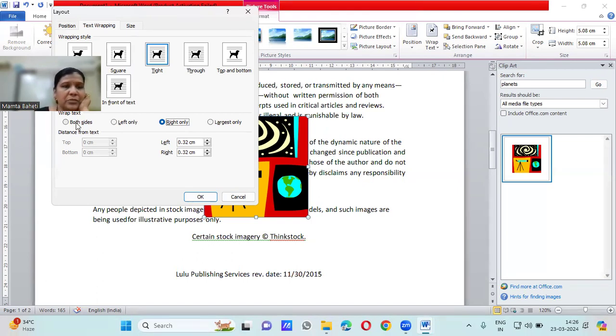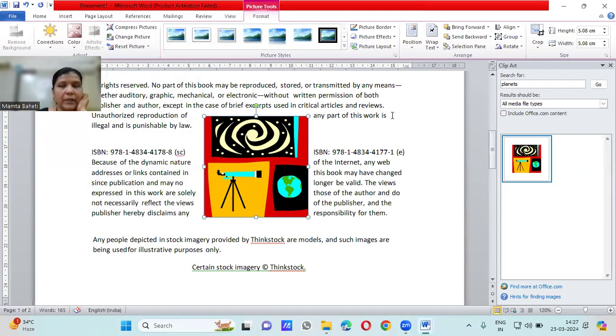Generally I recommend that you should have both sides, but as per the need of that particular document, you can select either both sides of the document, or both sides of the image, or the left side of the image or the right side of the image, and apply this type of text wrapping feature to it. Okay, so this is wrap text.